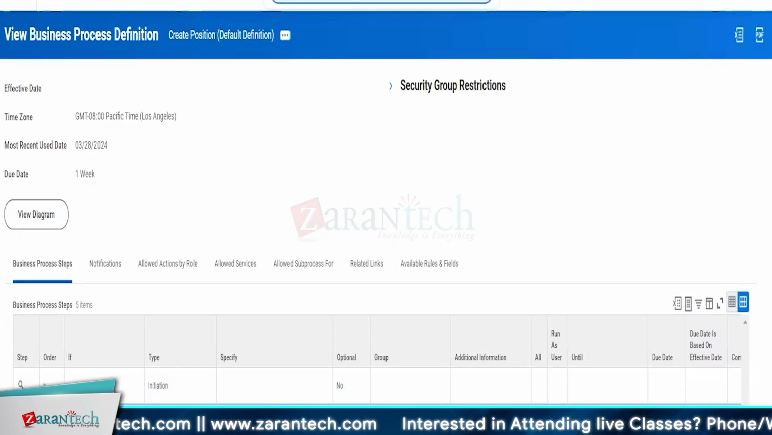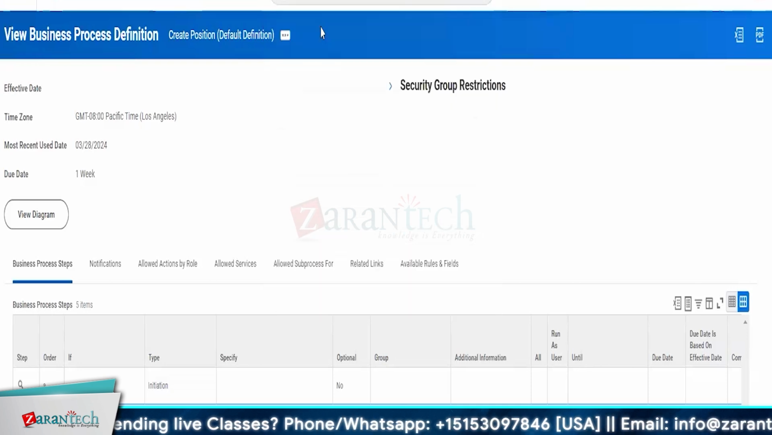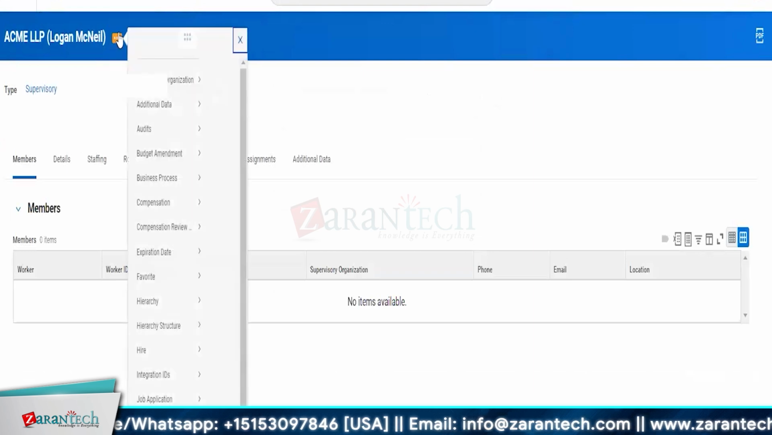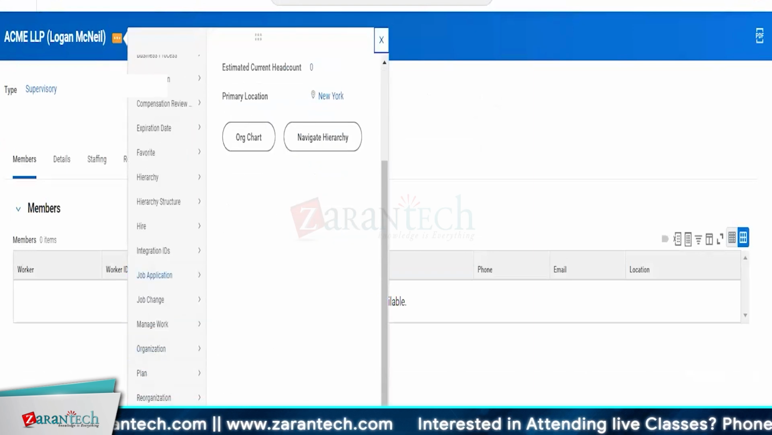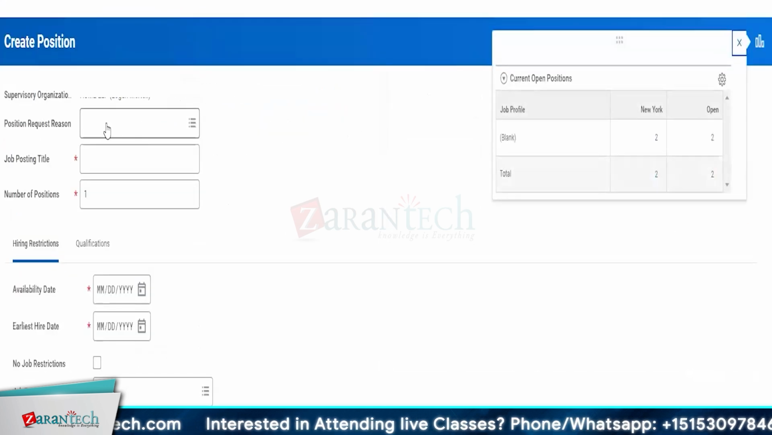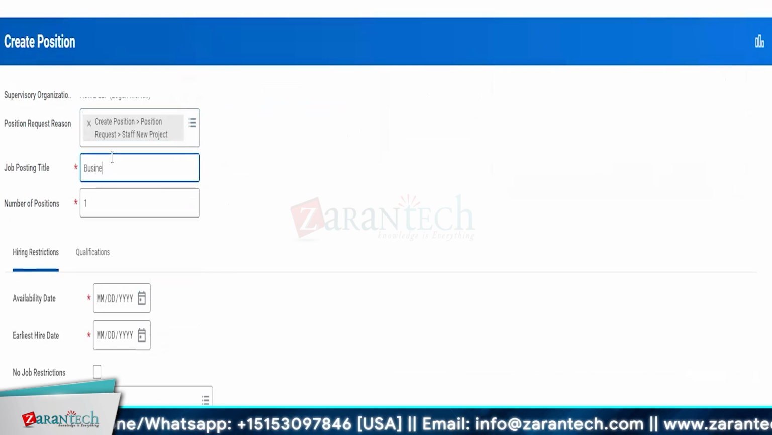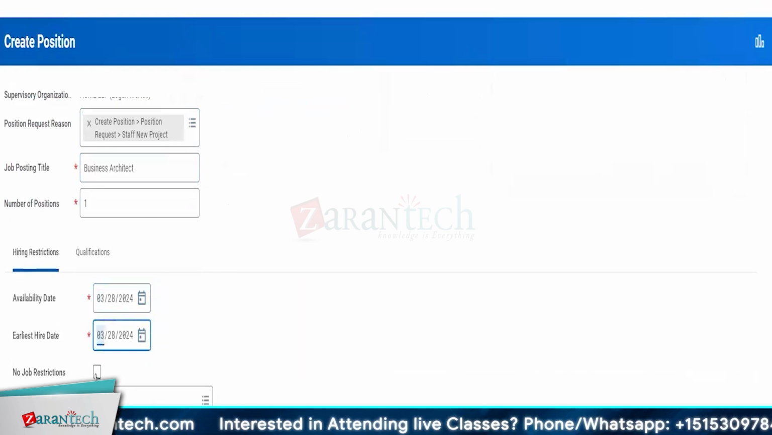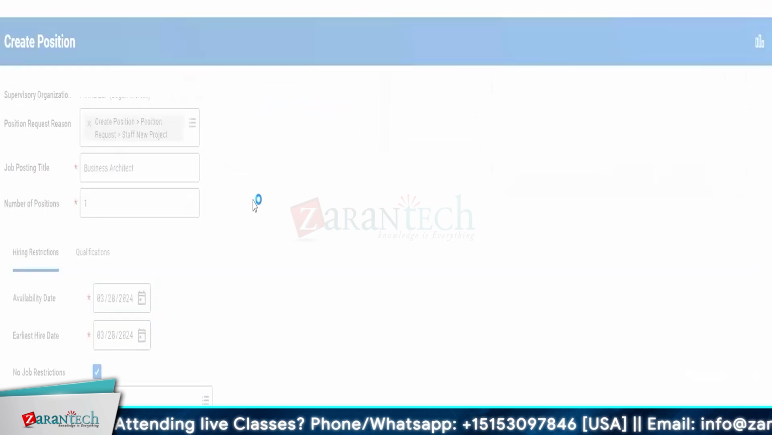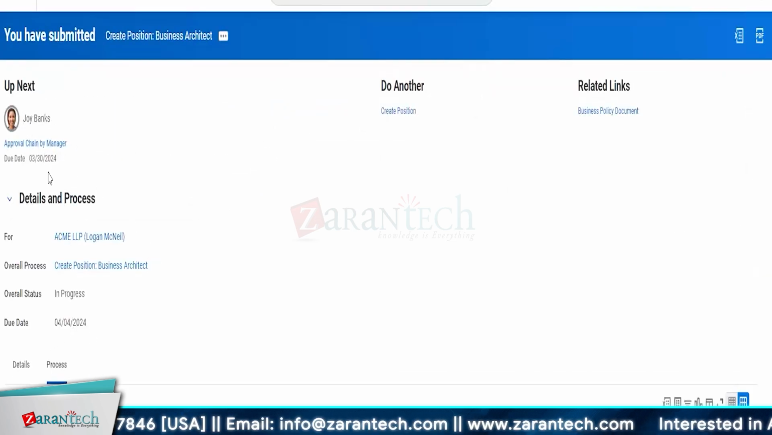So now let me go and create another position. This time I will not use the acquisition reason code. I'll just create a condition with a random reason code here. So I'll say it is understaffed. So create position request, staff new project. So when I submit it, it is going to Joy Banks, who is the approval chain manager.